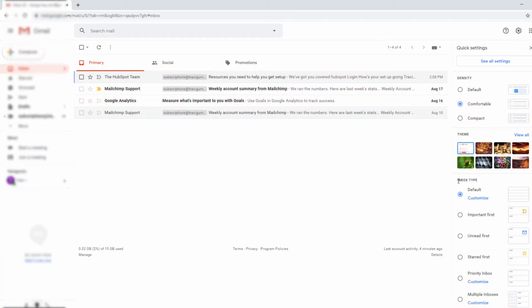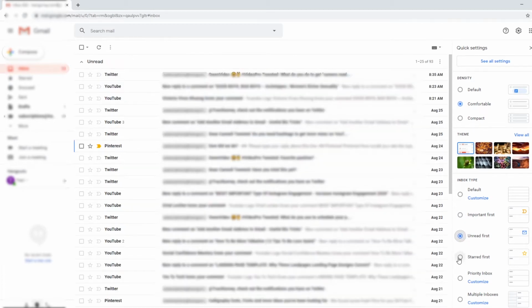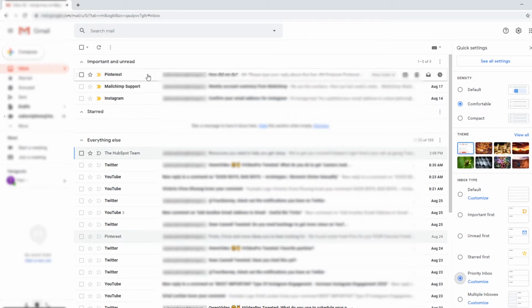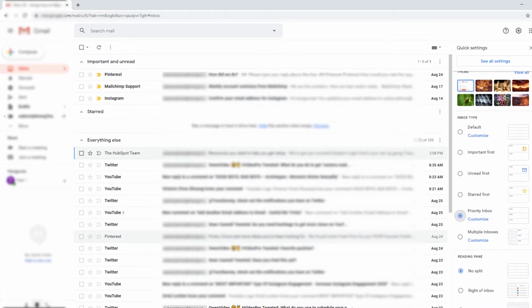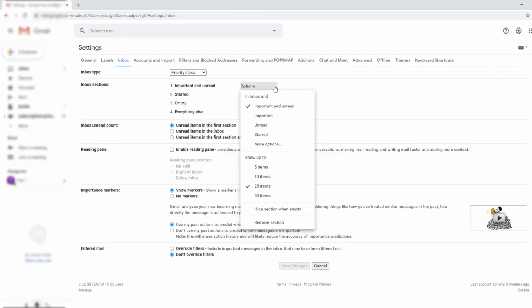And at this point, we also can go through the inbox type and start to customize it here. So I can say I want all my important information first, all my important emails at the top and then everything else at the bottom. I can say I want my unread first or my starred first, which I don't actually have. I can also make my priority inbox and start giving it options where I decide how I want my inbox sections. And there's choices here. I can show up to 25 items. I can show up to 50.